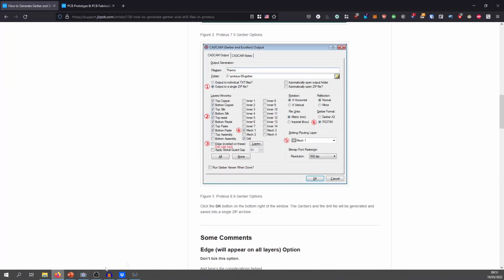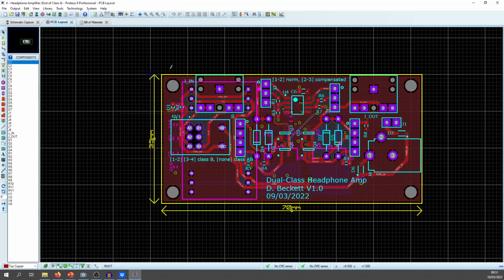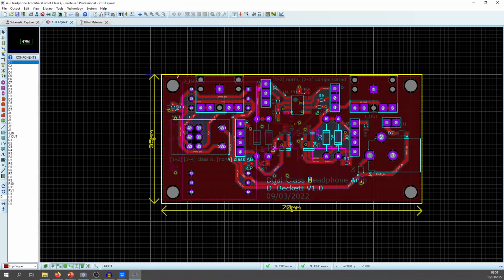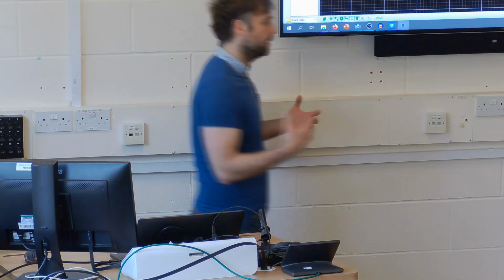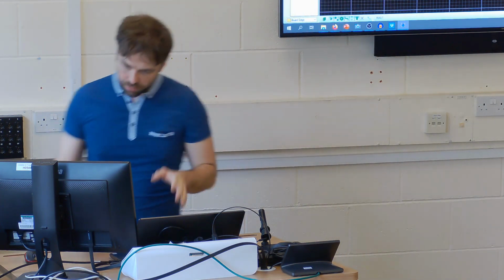The first thing is their board edge. They don't like the default board edge that appears on all layers, because this board edge actually appears on all layers by default. What they want is a watertight graphic on the MEC1 layer, and they tell you this in the article. And they don't want you to include the board edge either when you're generating your Gerbers. So what does that look like?